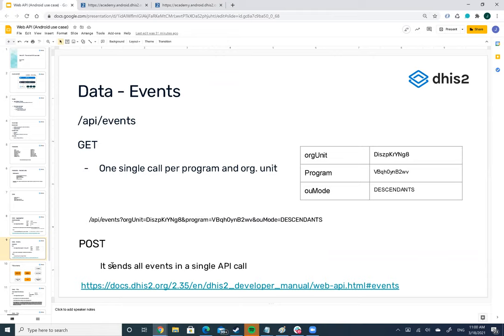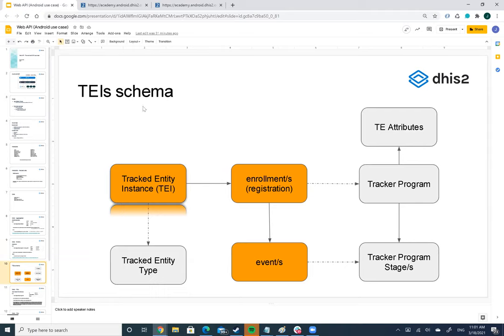And for POST, it sends all the events in a single API call, regardless of the program that they belong to, regardless of their units. Okay. And last, let me go through the most complicated one, that is track entity instances.